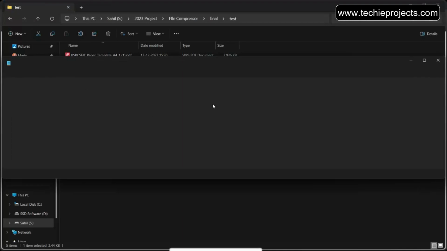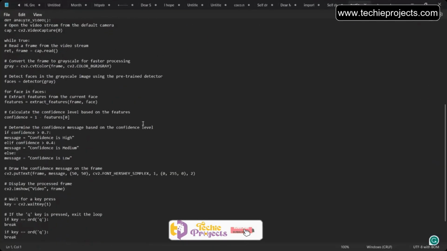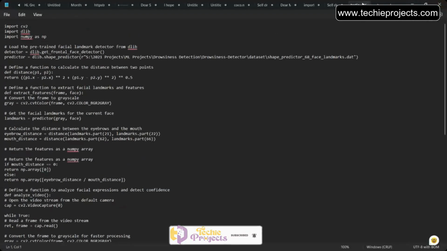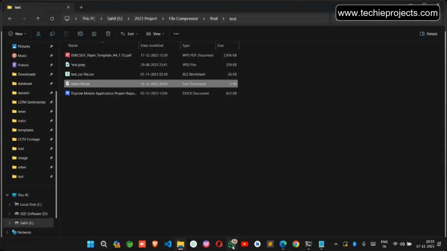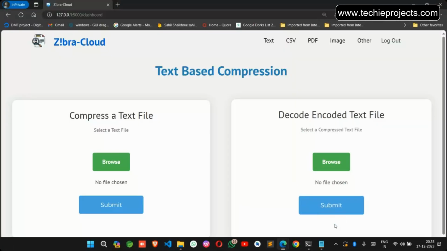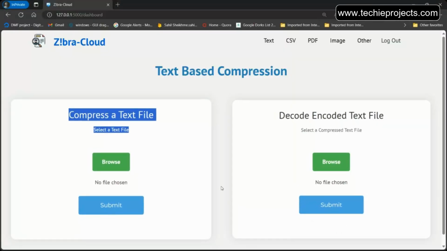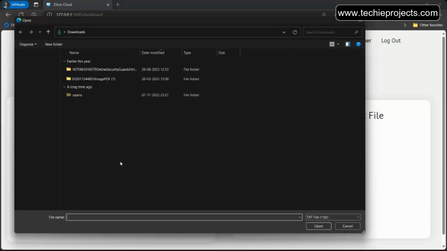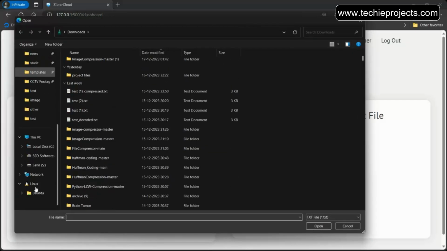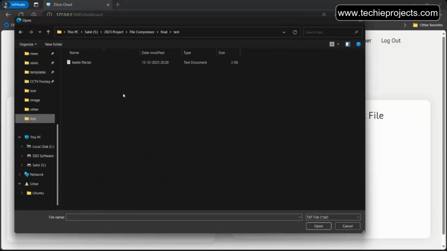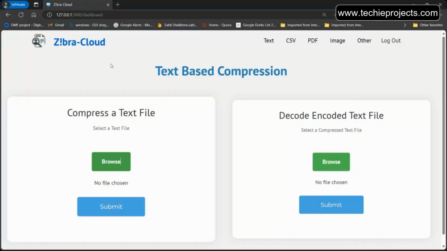This is one of the text files, a simple text file which consists of code. Let me pass this as an input to our project. First we have to compress it. To compress it, we just have to click the browse button and select the required file. Once you select it, you have to click submit.